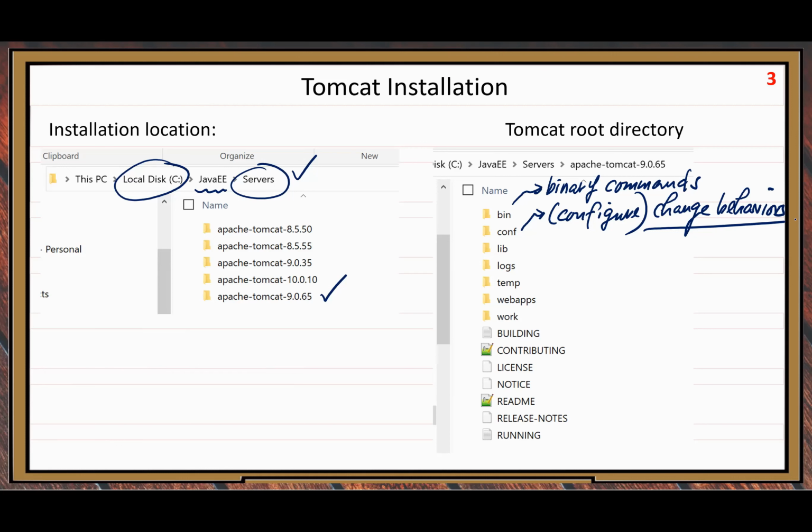Then next one, this lib folder, library. So the related JAR, you know, Java archive files, JAR library files, that you like to use in your Java web applications, we place there.